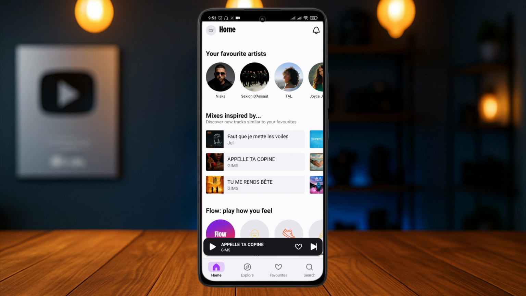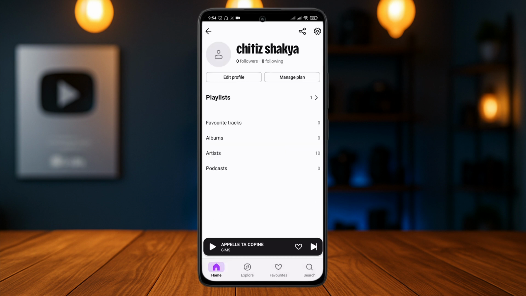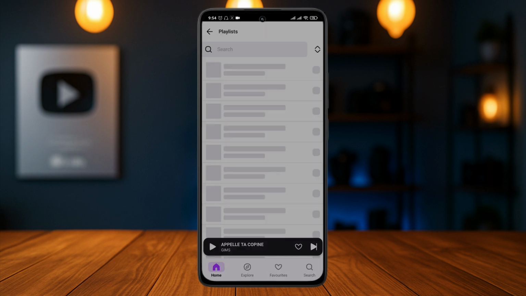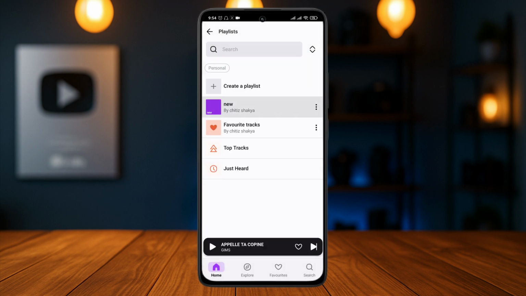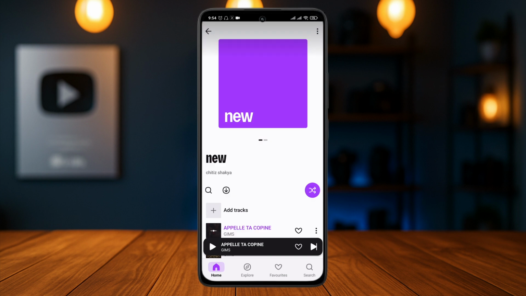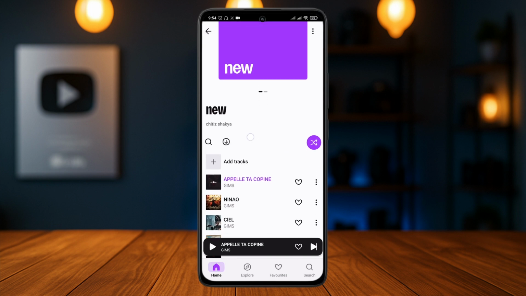So what you need to first of all do is head over to a particular playlist or an album that you're trying to download. I'm just going to head over to my playlist. If you tap on your profile icon, you'll see the option called playlist. If you head over to the playlist, just open up a playlist that you would like to download. And right here, you'll see the option called download.